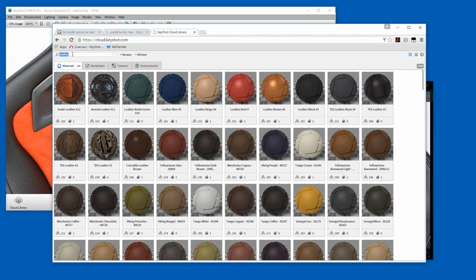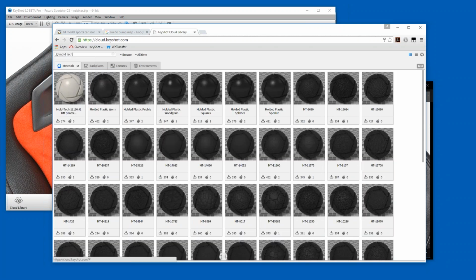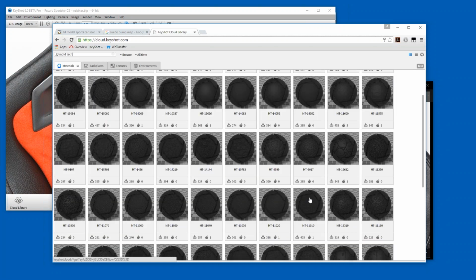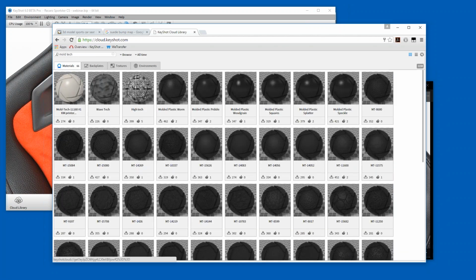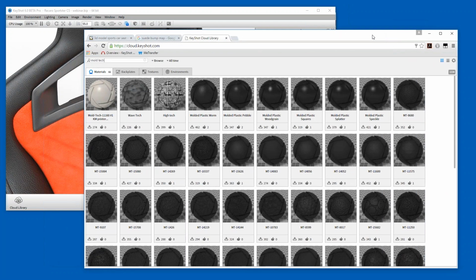Yeah, so we can see we have some of those. We also have the Mold Tech materials, which are production quality materials with production quality textures for plastics. So if you're looking for high quality textures, check out the Mold Techs and the Sorensens, all on KeyShot Cloud. It's free to sign up for and free to download all of these resources, and they'll go right to your KeyShot library for you to use at home.